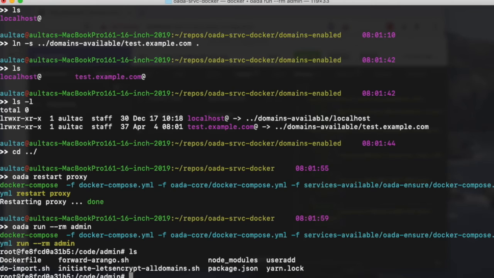It's called initiate Let's Encrypt all domains. And basically what it does is it goes to that domains enabled folder, LS's everything there, removes localhost from the list, creates a single request to Let's Encrypt for that one domain, and sends it off. And so if we just run initiate Let's Encrypt all domains right now, it'll do that, it'll get the certificates, and it'll automatically symlink them where they need to go for Nginx to pick them up for all the domains that are here. It'll actually use the same one for all the domains.